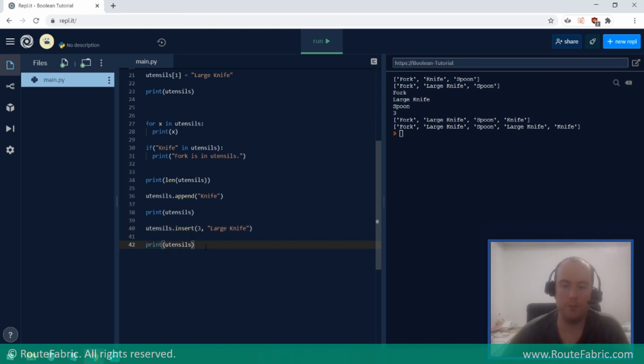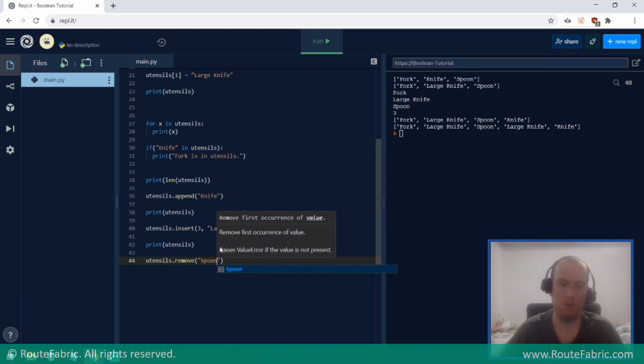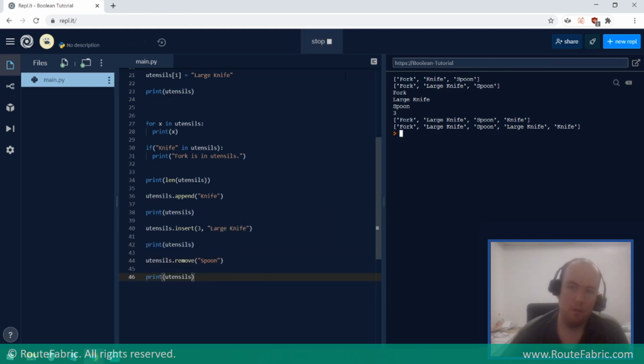And then also if you wanted to remove something from the list, you could do utensils.remove spoon, and print utensils again. So we removed the spoon element from our list.